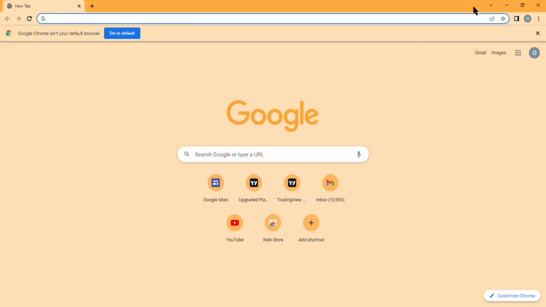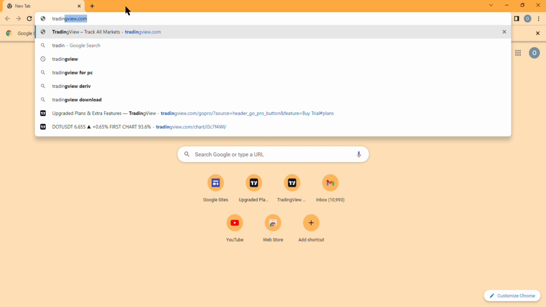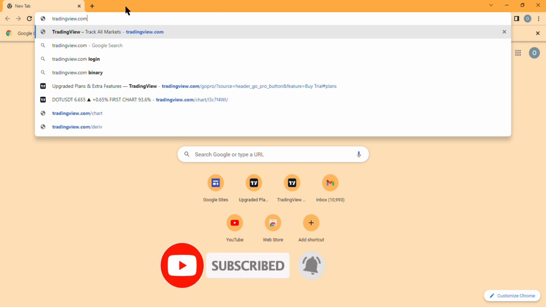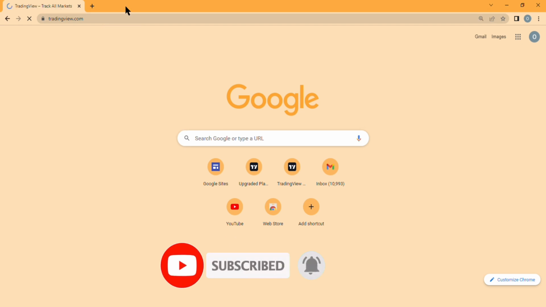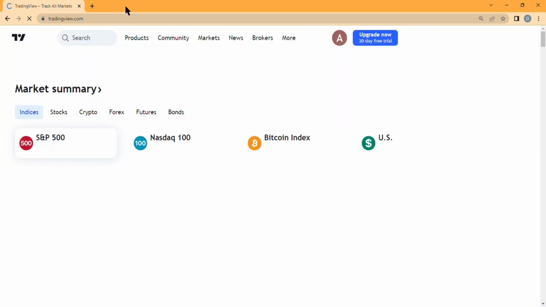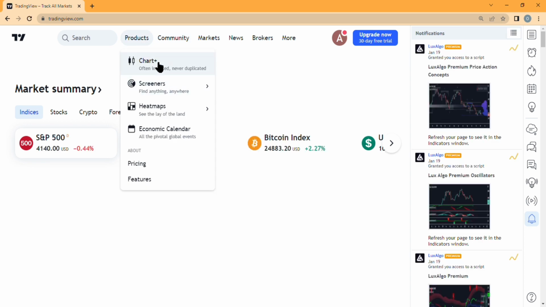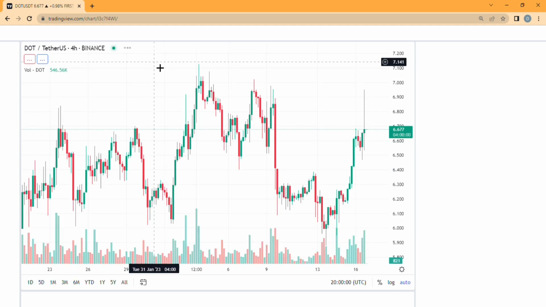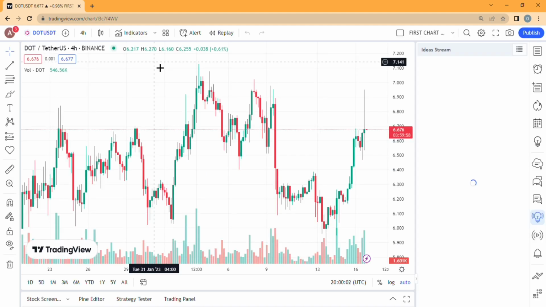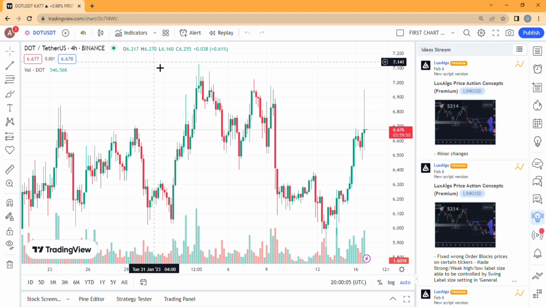All right, so the first thing you need to do is to come to your browser and type tradingview.com. A lot of us are familiar with this. So you go to tradingview.com, you allow it to load up, and then you go to products and then charts. Then you search whichever cryptocurrency you want to trade at the moment. For today, let's use DOT as an example. DOT was the last chart I opened.